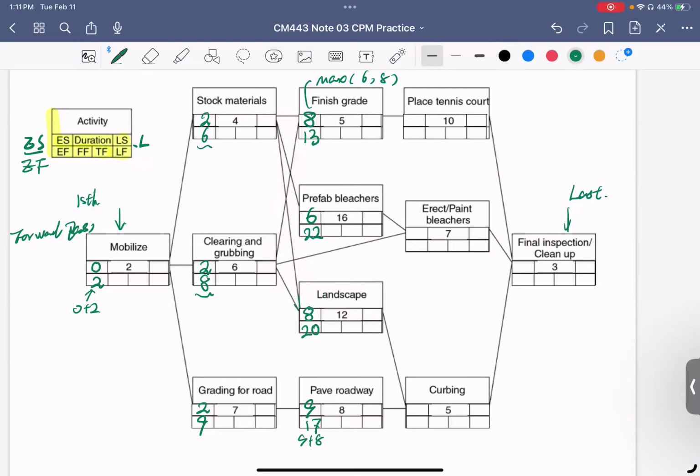Just to review that for the landscape, the 8, that's because the 8 for the clearing and grubbing is longer, right? It's the larger of the two? Yes, because it's the larger of those two. All right, so this is the maximum of 6 and 8. So basically the same thing.